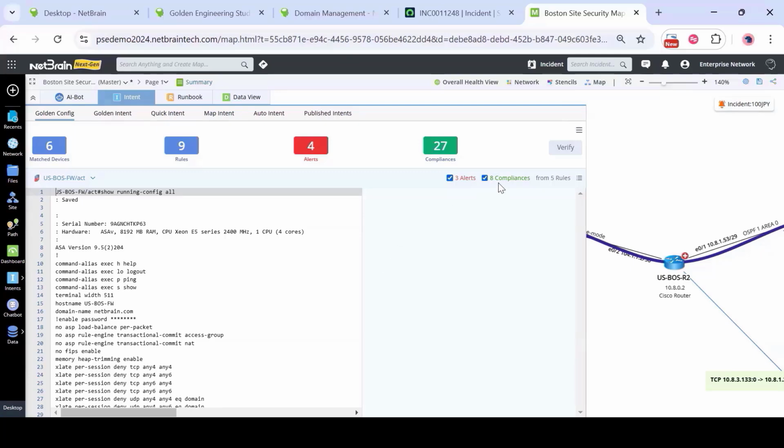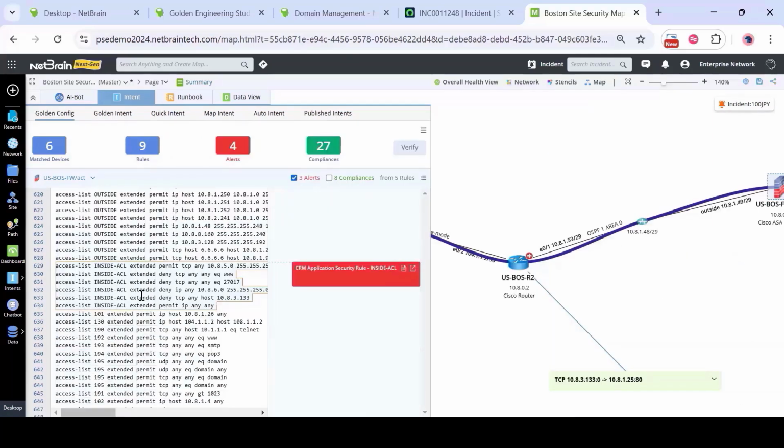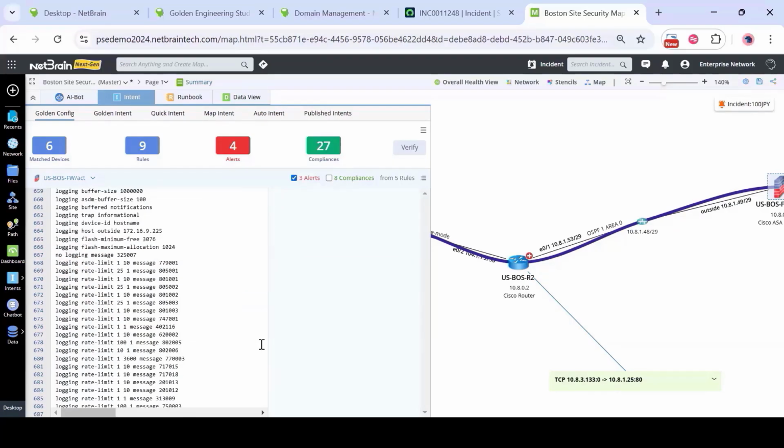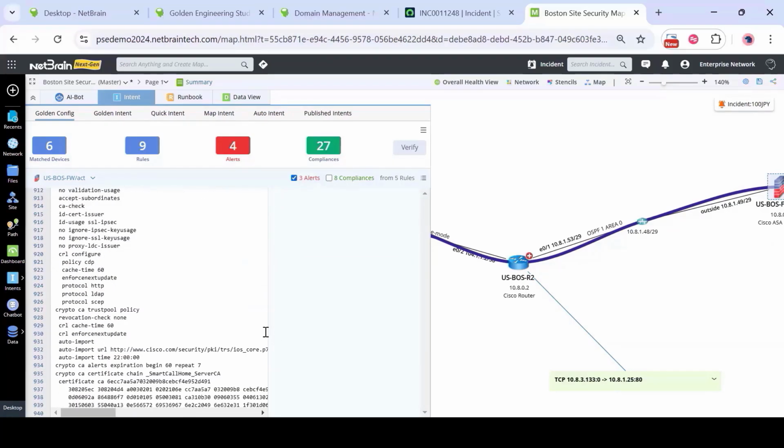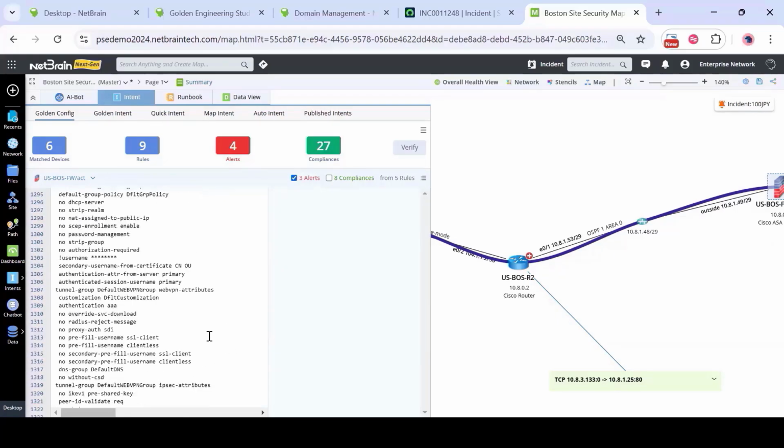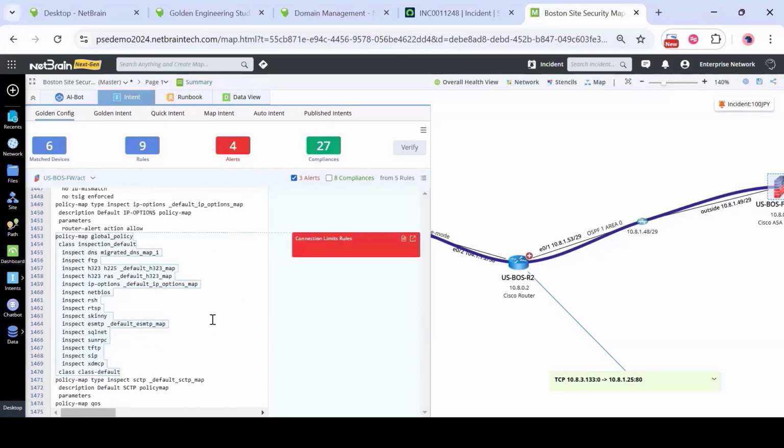For this, I'll verify all the golden configs which are applicable on my firewall. And as of now, I can see there are 4 alerts. Let's see this. So I'm not interested in the CRM application traffic. Let's skip this for now. And upon scrolling further, when I reach the policy map, I see that there is an alert.